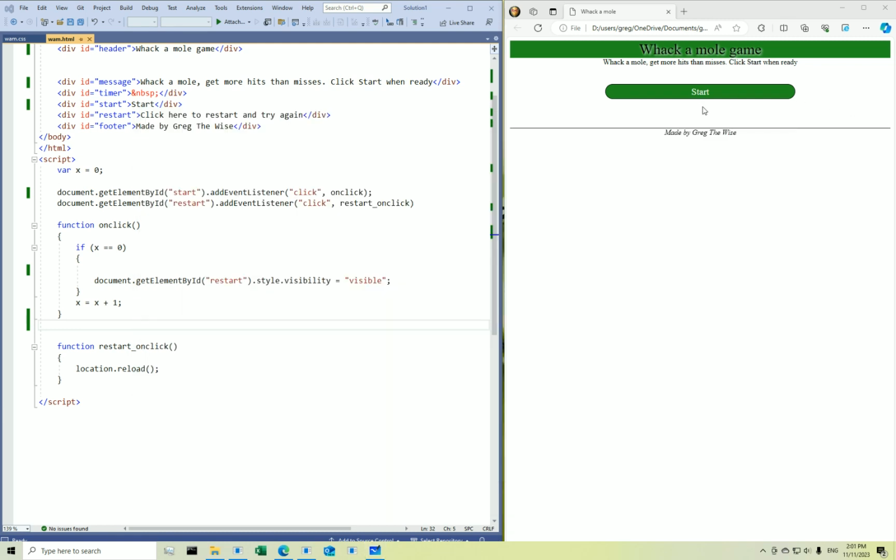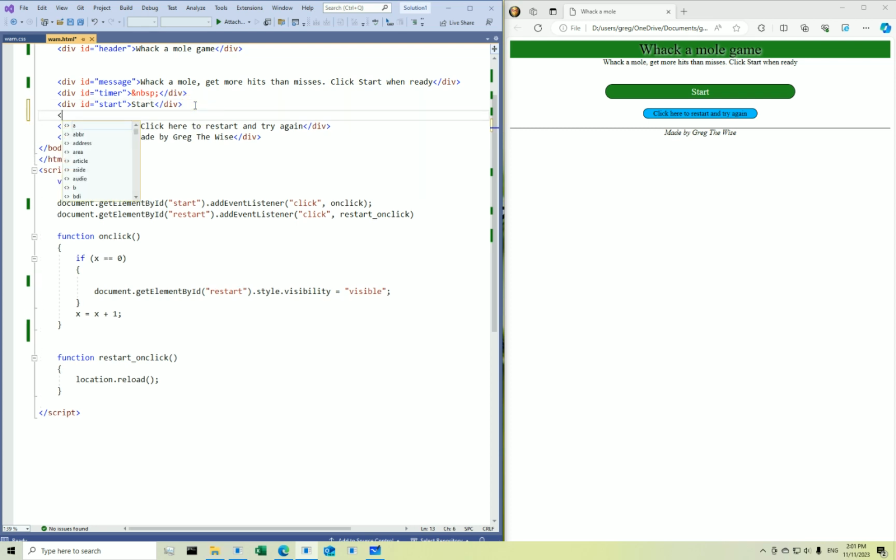So I would think that this 3 by 3 grid, that mole box, should be below start. You click start and something should appear here where the game would be. Now, how would we do that? Well, after the start div and before the restart div, why don't we enter another div? We'll give it ID equals mole. And we close the div.